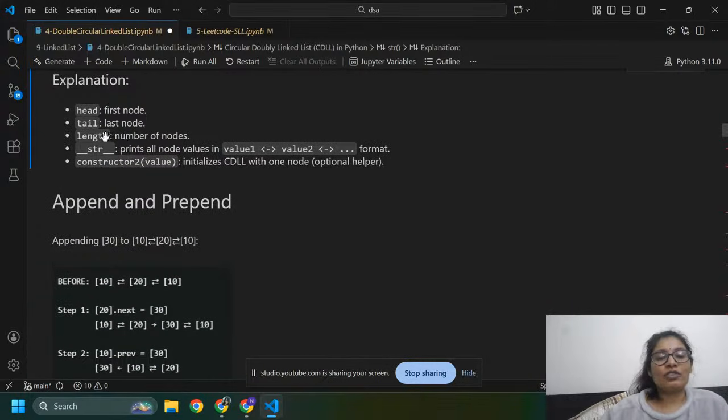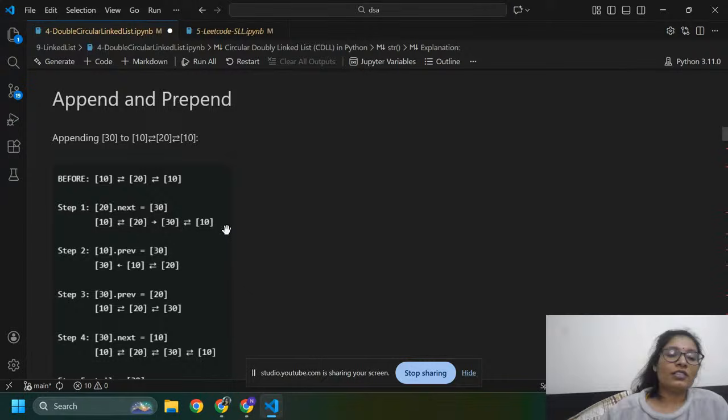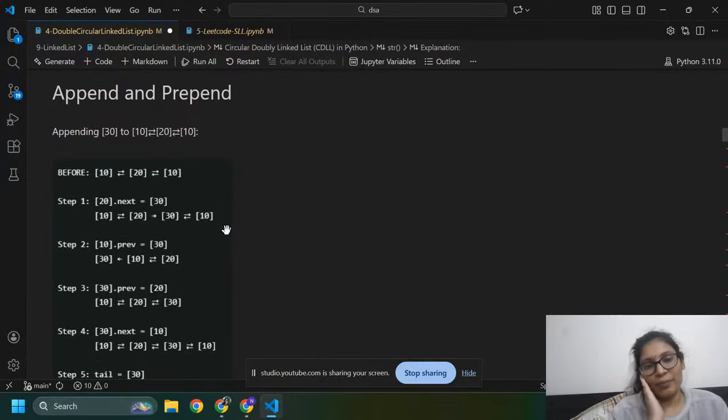So head is the first node, tail is the last node, length is the number of nodes, and str prints all the node values in a format like value 1, value 2. The constructor initializes the circular double linked list with one node. After this I am going to use append and prepend. Append means you are going to add the element at the end of the linked list, and prepend means you are going to add an element at the start of the linked list.